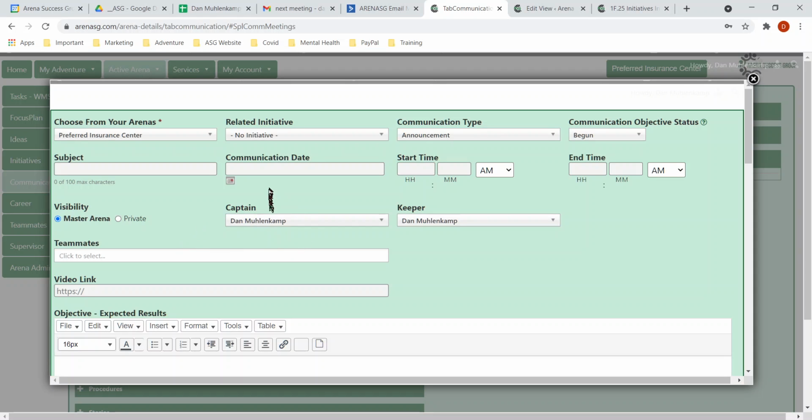The captain is the person who's in charge of making this meeting work right. You might say they're the MC, so to speak. And the keeper is in there so that only these two people can edit the actual meeting. Other people can comment on it, but they can't edit it. Having this allows for there to be an editor, a note taker, that type of thing, or an assistant. But the captain is the person in charge.